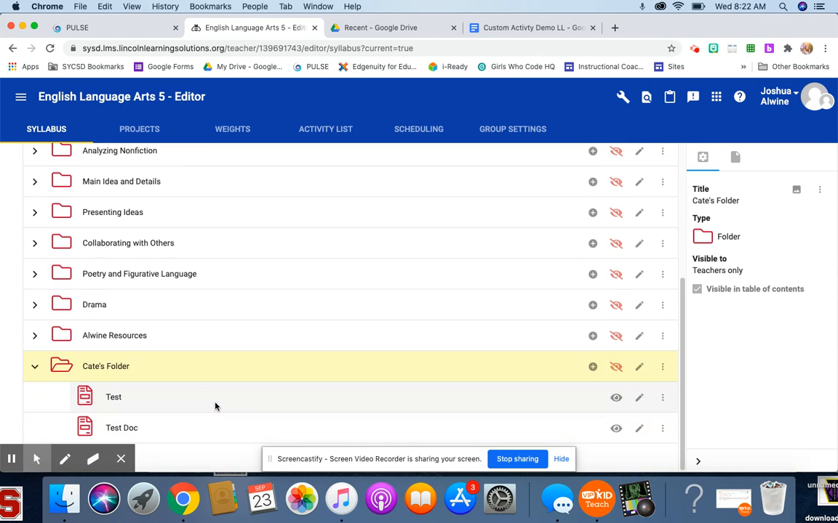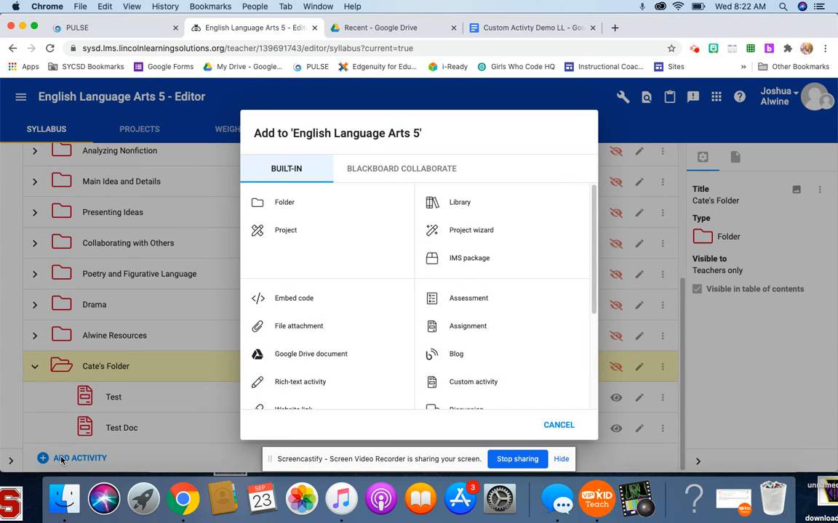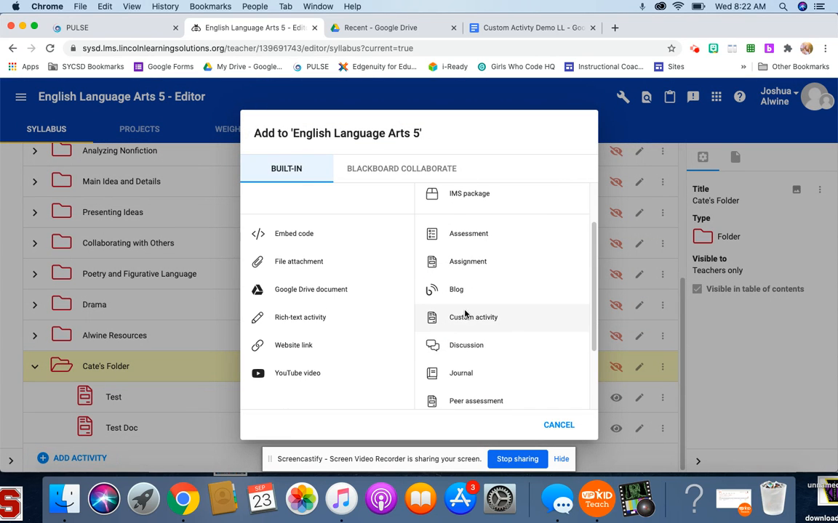You'll want to go into the folder in which you would like to edit. So I'm going to go down here to Kate's folder. This is in the way. And I'm going to click Add Activity. And for today's purposes, we're just going to look at how to customize an activity, which is we're going to put in a Google Doc that is going to force a copy and allow students to edit your Google Doc.